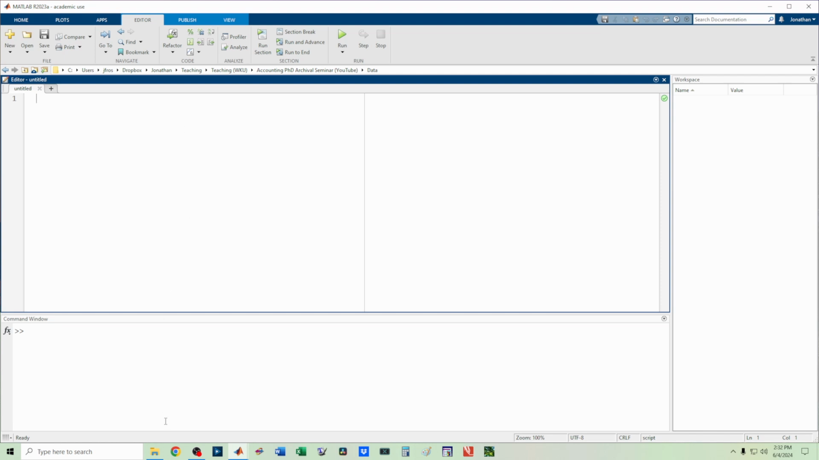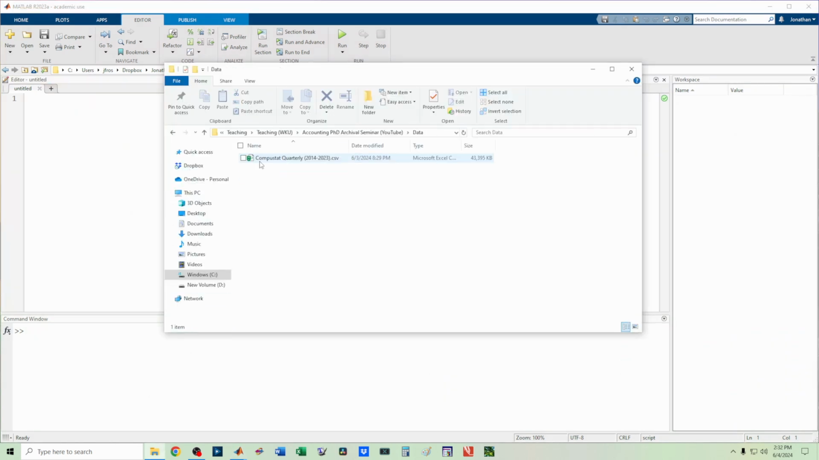So Compustat data. I've already downloaded the data and put it in here, and I've made it a CSV file, and I've called it Compustat quarterly 2014 through 2023. What I've done is grab the 10 most recent years of quarterly Compustat data from WRDS.